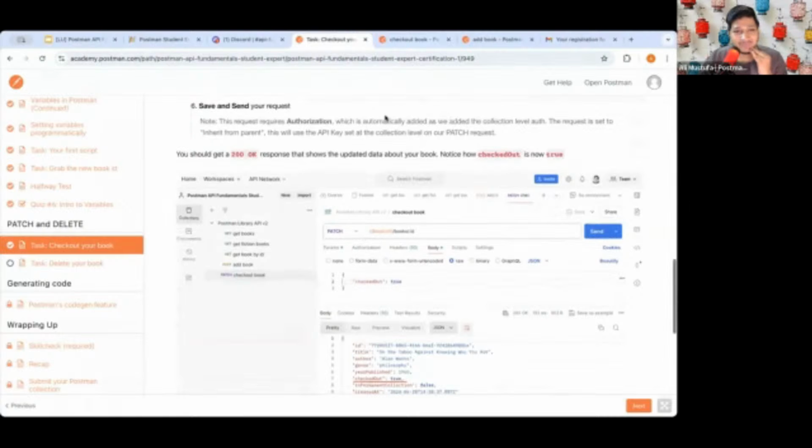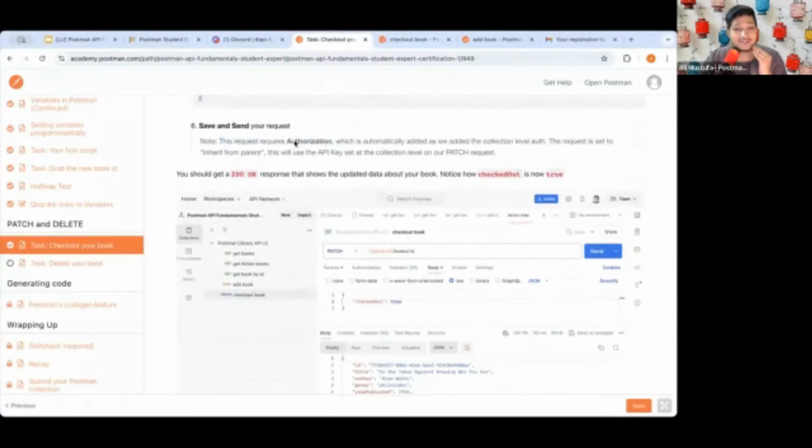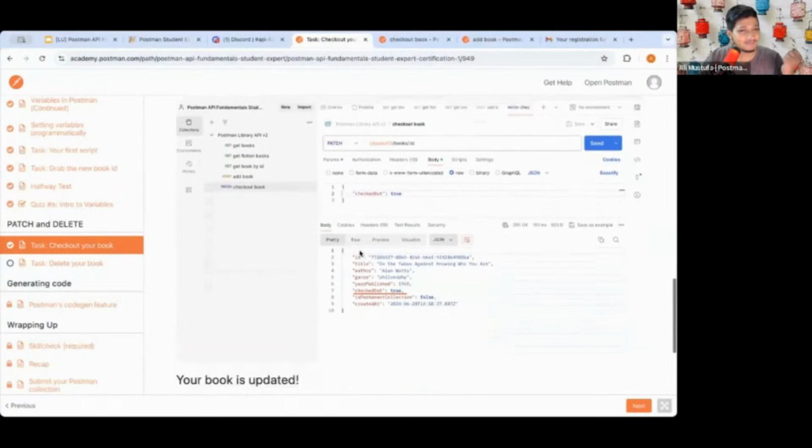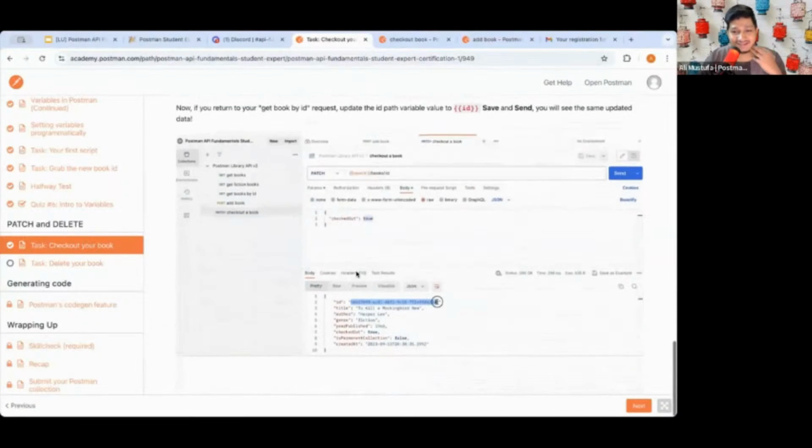By the way, remember this request requires authorization, but it is added because we added collection level authorization earlier, right? So see the benefit of using that.